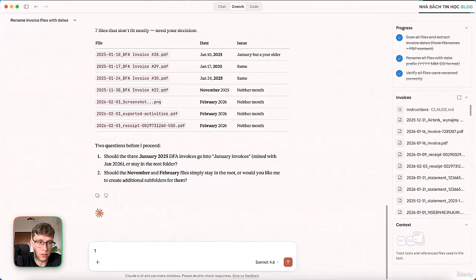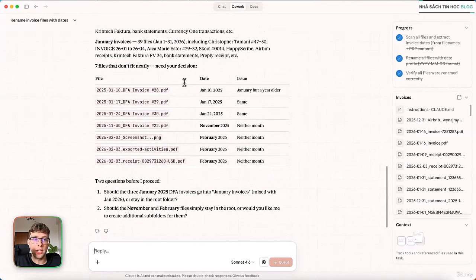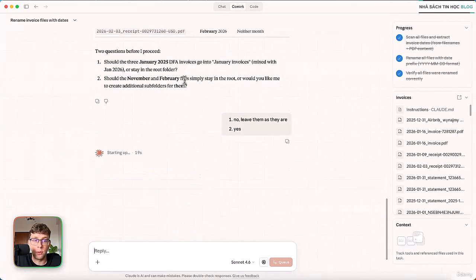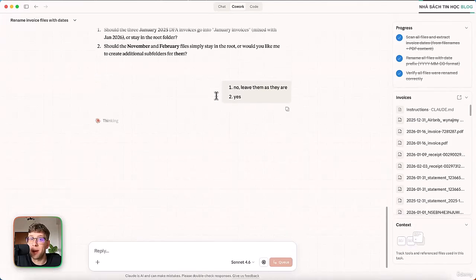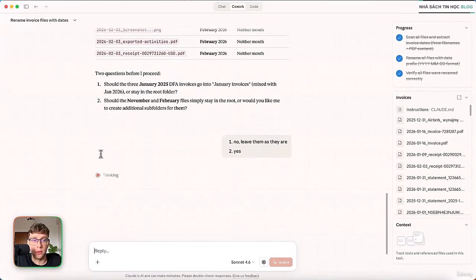So the first question is no. No, leave them as they are. And the second question, should the November and February files simply stay in the root? Yes. So let's move on. And this is a great way to make sure everything stays on track and everything is planned correctly. Otherwise, I would say mostly you won't have problems, but if you want to be sure, just do this specific action. So now let's wait for Claude to process.